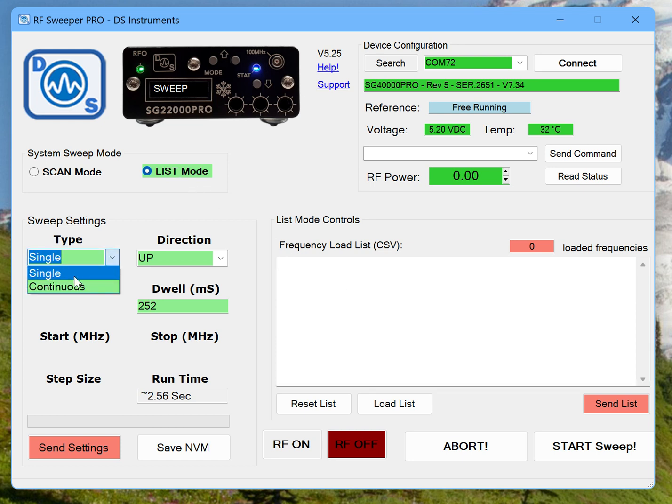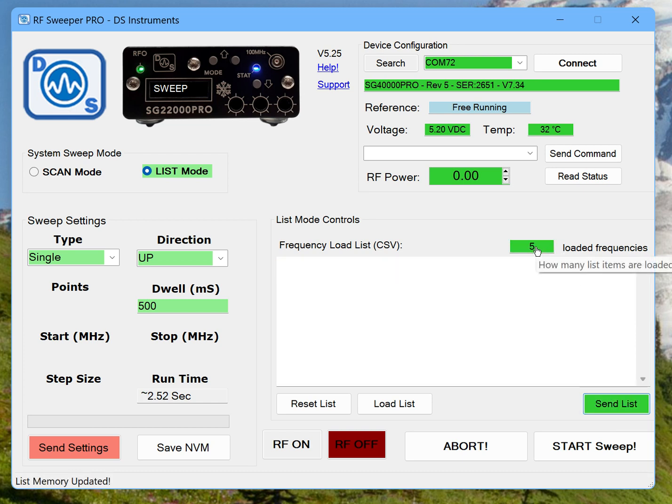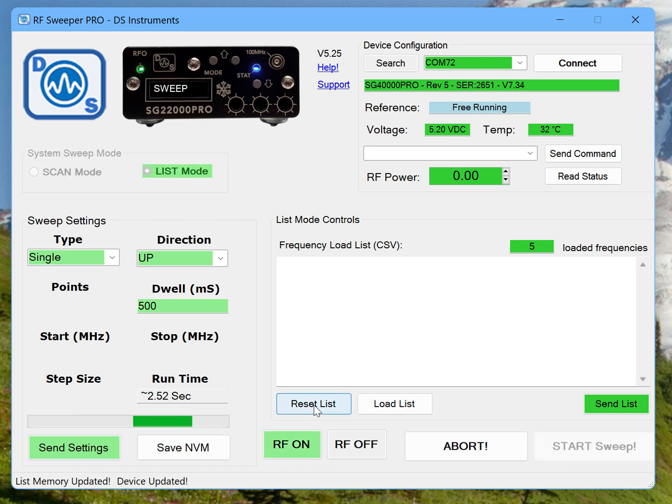We're going to do a single sweep, the direction of the sweep, and how long to stay at each point. So we'll do half a second, and we'll put in some frequency points at random. What you want to do is send the list to the unit, and now it verified that it has 5 frequencies saved. Then we have these settings we want to send to it, so we send the sweep settings, and now it's ready to start sweeping through those points, which won't take long at half a second at 5 frequencies.